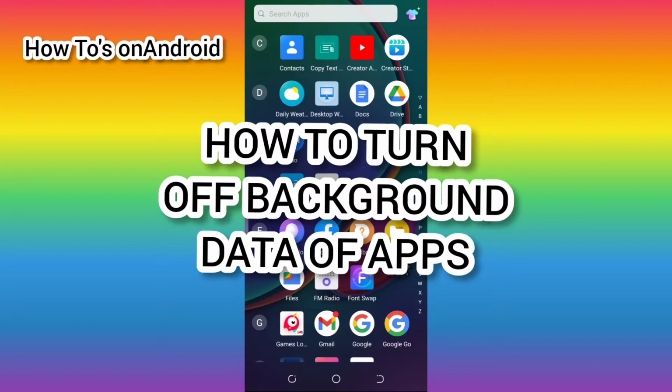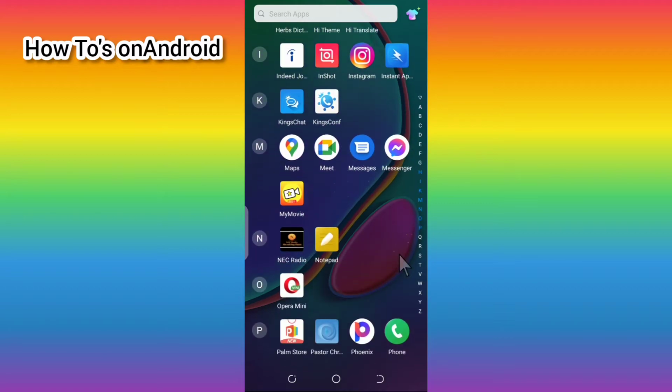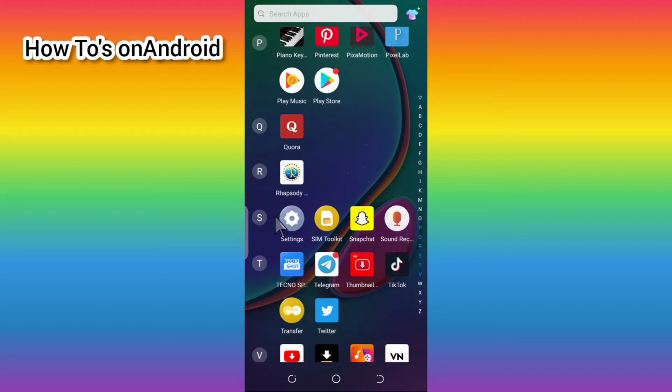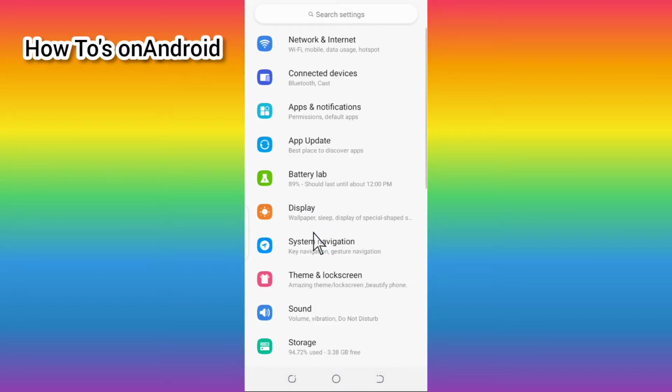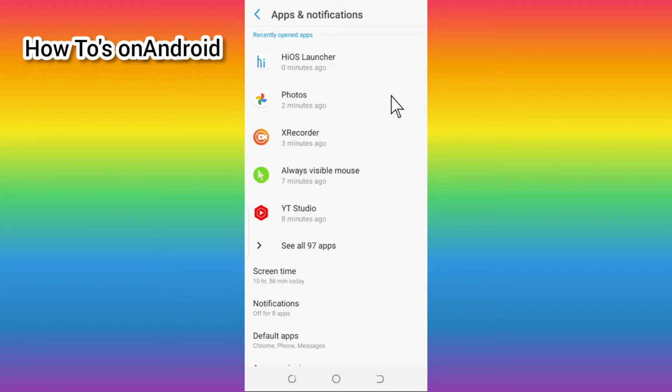So in today's video, I'm going to be showing you how to turn off the background data of a particular app. You can now replicate it to any app you want to turn off the background data. The first thing you're going to do is to locate the settings app on your phone. Then you tap on the settings app. Once it opens, you locate apps and notification. Your own interface might be apps, okay? So tap on apps and notification. Then you choose any app you want to turn off the background data.